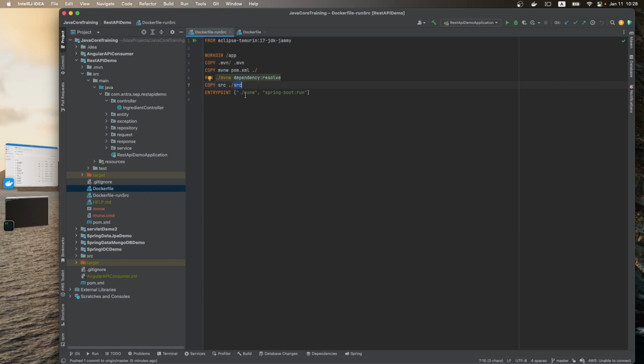I personally don't like it because you have to re-download all the dependencies in your image. This is the run command. Basically, what it does is download all the dependencies in the pom.xml every time we build the image, and then we put everything into the image and then start it.